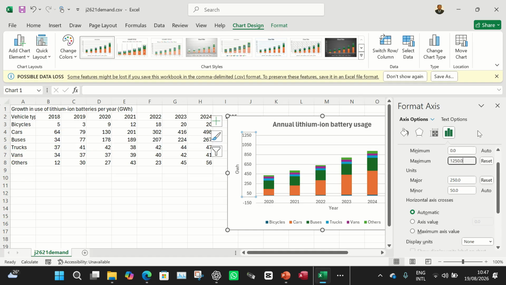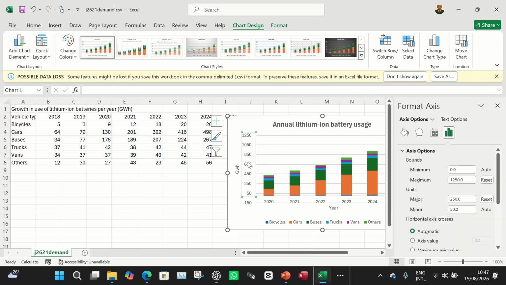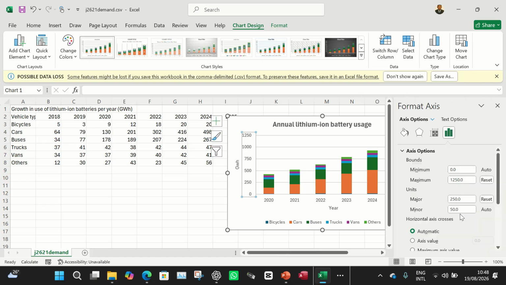Okay, yeah, so this is good. So you can see maximum value is 1250. Minimum value, why do I have minus 150 here? Wait, let me check that again. Minimum is 0, maximum is 1250. Okay, let's make it 0. Yeah, okay. So change this to 0.